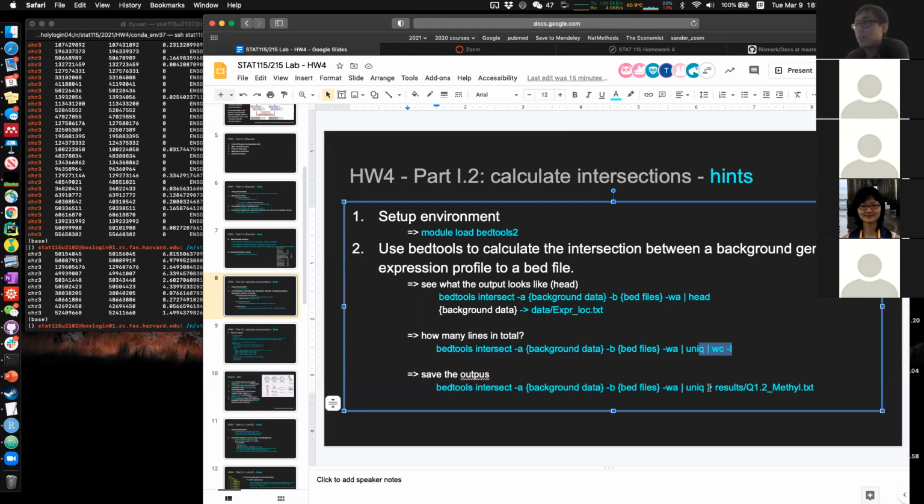And eventually, you want to save all these things into a file. Then you put this greater symbol. That means I want to put whatever I got before this symbol into the file I specified after this symbol. So if you run this, you would get the intersection first, remove the duplicates, and save it into a TSV file. And you would need this for your later plotting.